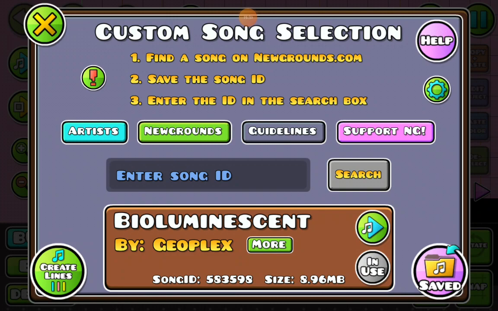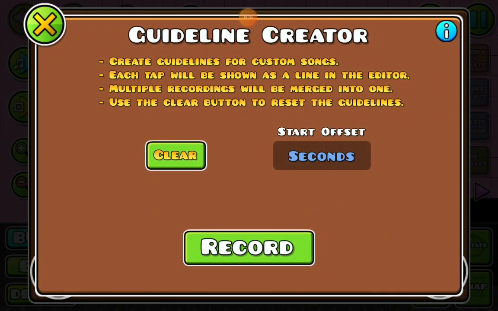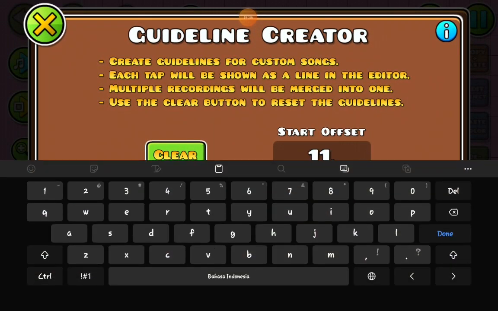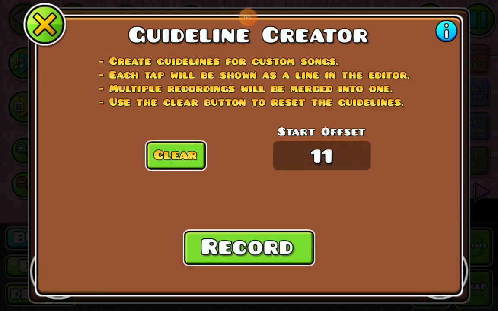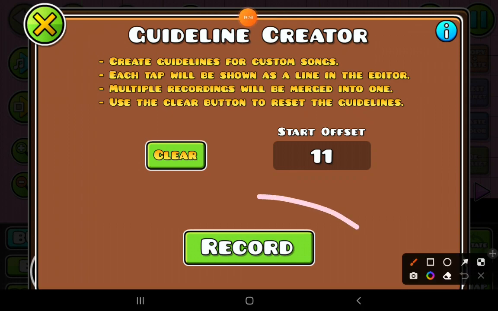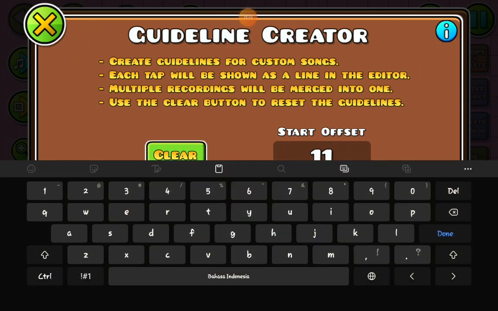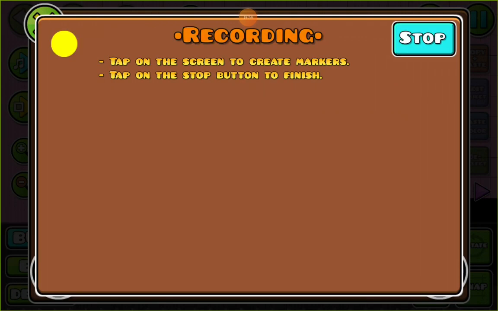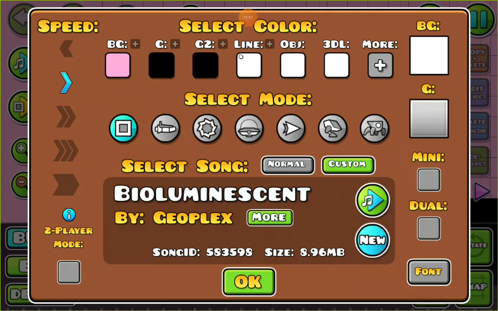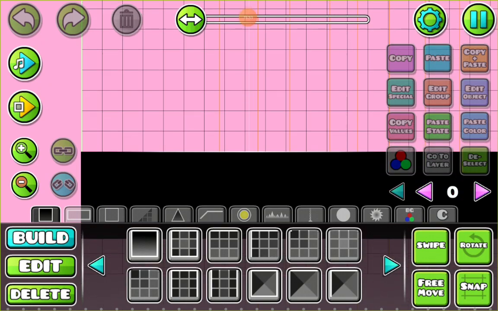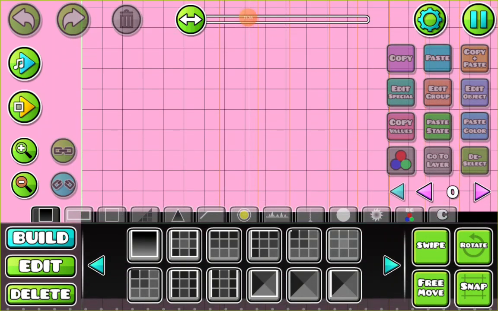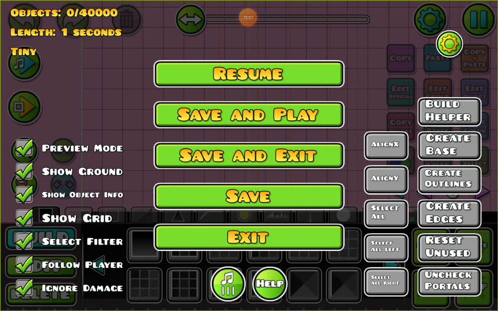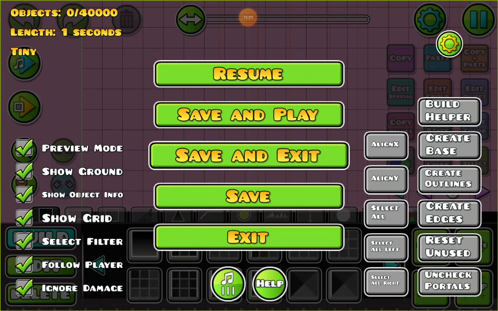And then this is the create lines. So you guys can add your offset that you guys have done. And then you guys can click on record. So then after you guys click on record. So yeah, that's basically the basics of the editor.